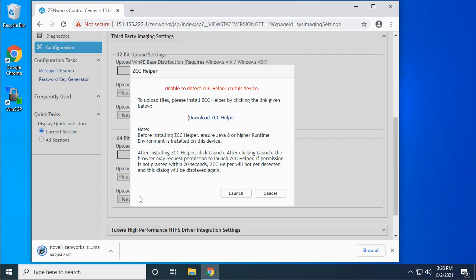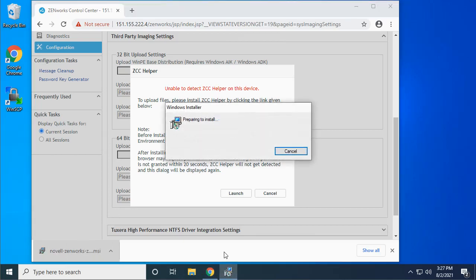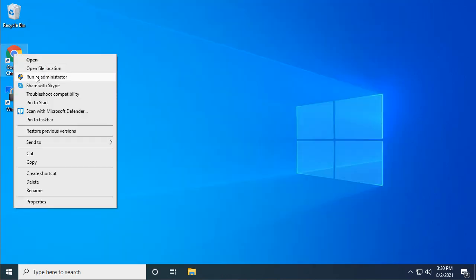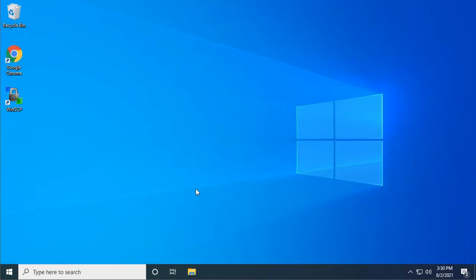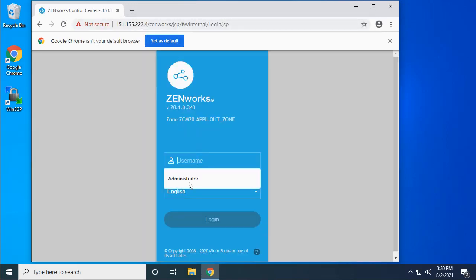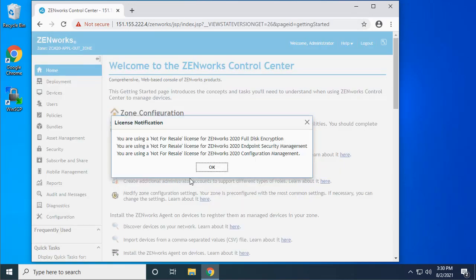It's an MSI, just download it from the link and install it. At this point, it's a good idea to close the browser and then restart it in order for the browser to be able to detect the plugin just installed. So again, as I mentioned before, this is important. You need to start the browser as administrator.